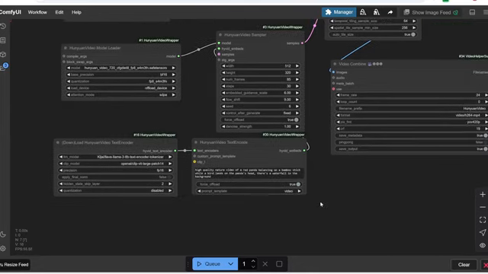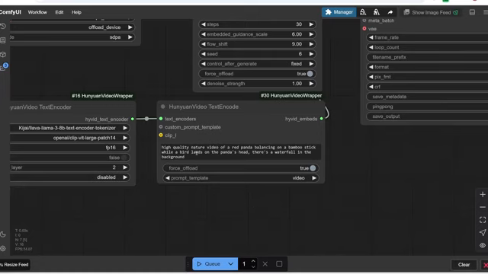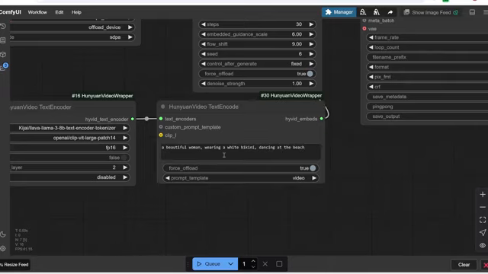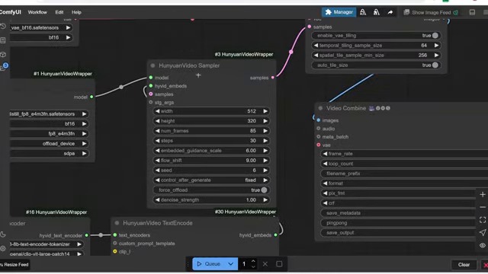So here at the bottom is where you enter in a prompt. So because this is a fully uncensored model, let's try something spicier. So I'm going to write a beautiful woman wearing a white bikini dancing at the beach. Alright, so this prompt is going to be plugged in to this Hunyuan video sampler node, and this is where you set various settings.